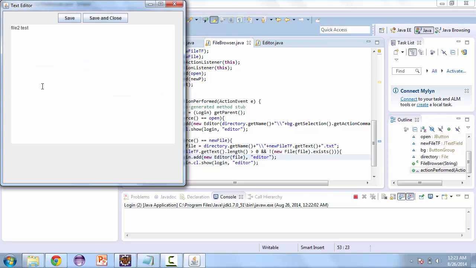And this completes our text editor project. Of course, you can add to it more if you like. And I hope to see you in future videos.